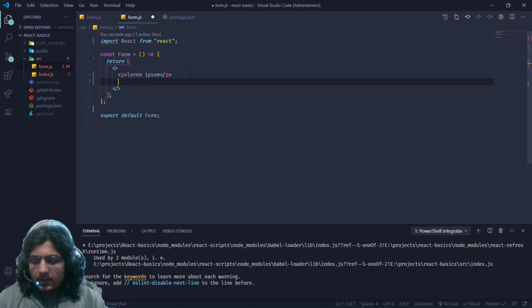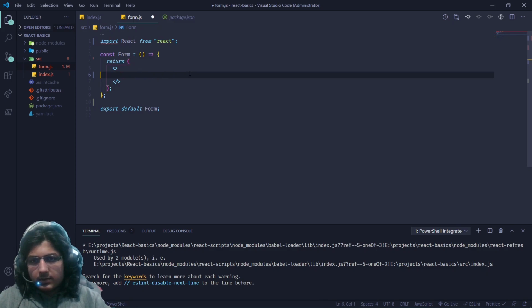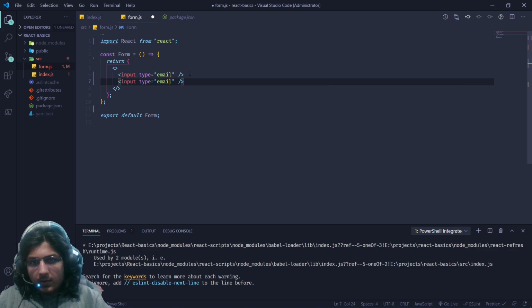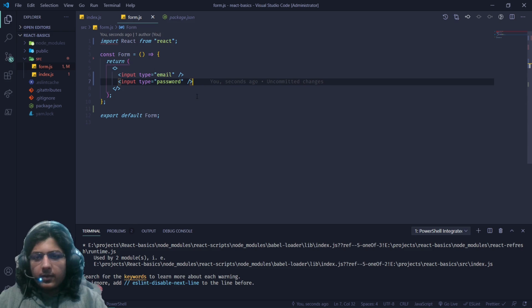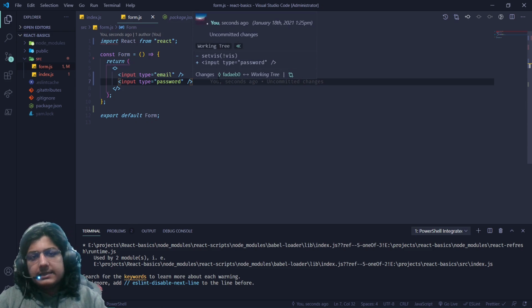So let's just start with adding inputs in our component. First input of type equal to email, we'll make a login form, so type email, and another of type password, and let's just check if this is working. So we have got one and another, so we have got two input fields. Yep. So let's just start now with adding states.